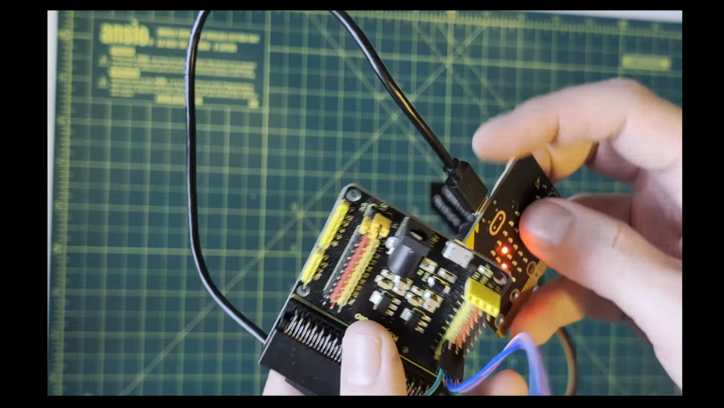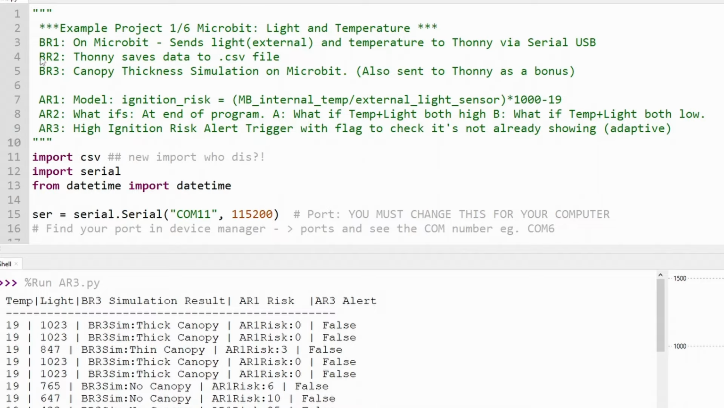You could see that when I clicked microbit, it was coming in from the sensors. And that is all done in microbit block coding. Then when it gets to Thonny, I'm going to save it using a CSV. So I'm saving that to a CSV file, and that ticks basic requirement 2.